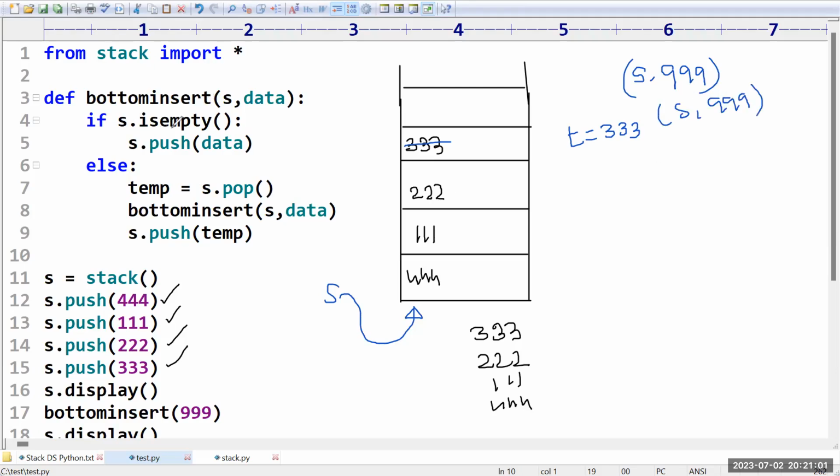Now check, is my stack empty? No, sir. Then temp is equal to s.pop. So what is the popped item, sir? 222. Then again we are calling s comma 999. So this item is deleted. Next, is the stack empty? No, sir. Then again your temp will become 111. So now s comma, what is the value that we are going to insert, sir? 999 is the object that we are going to insert. Yes, this one is also popped.